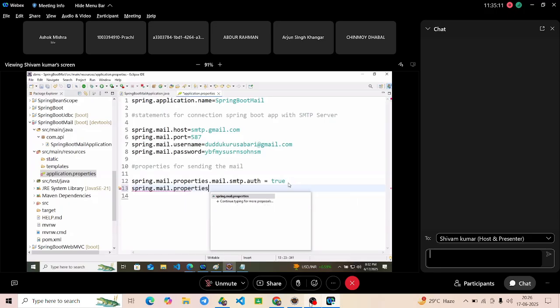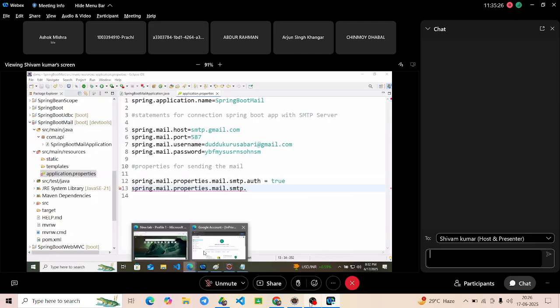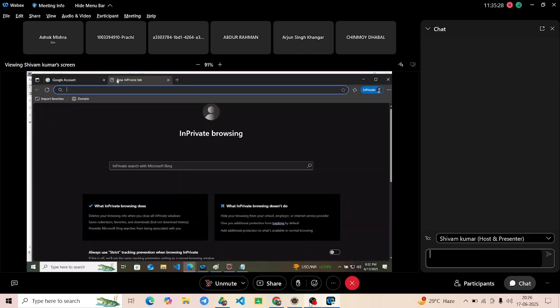Same way, mail.smtp. According to you, what one more thing do we need here? Like you are giving the authentication. Whenever you are getting any mail or sending any mail, I'll show it to you.